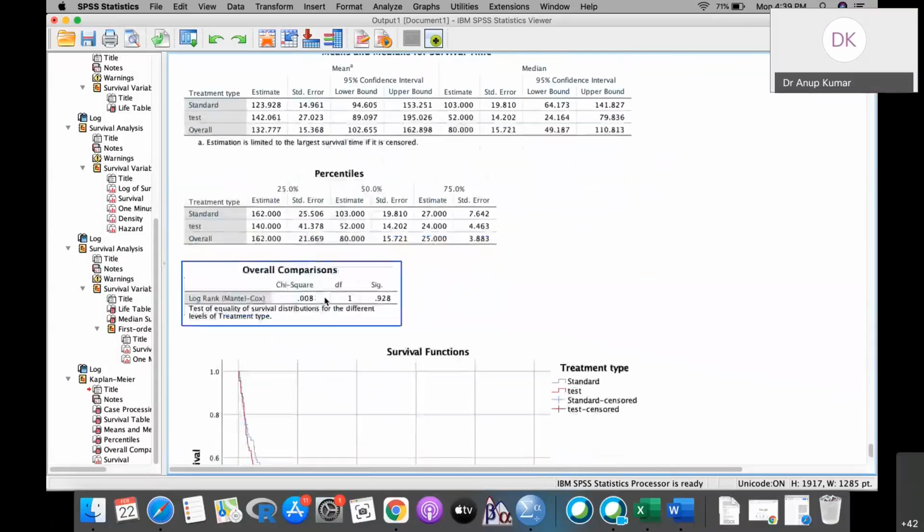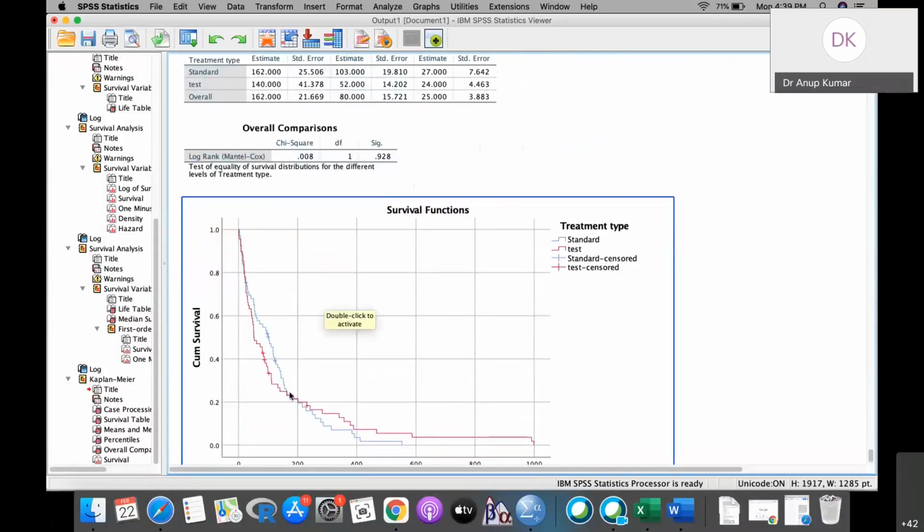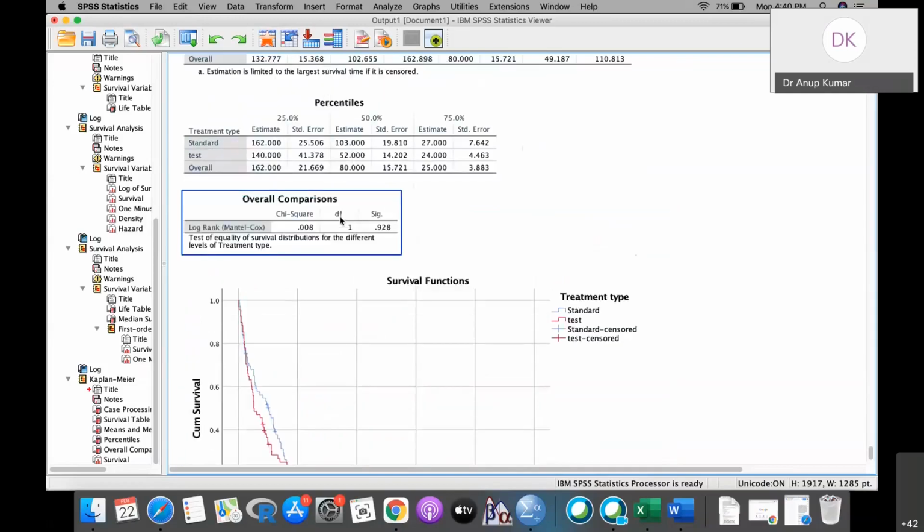So this is happening because you can see that after some time, if the person survives on the test, his survival is more. But for the standard therapy, the survival is following the same pattern. So up to 0.5, if you compare the median here, the median of the test will be on a lower side in comparison to that of the standard. So these small things you people have to understand through the graphs and through these numerical summaries.